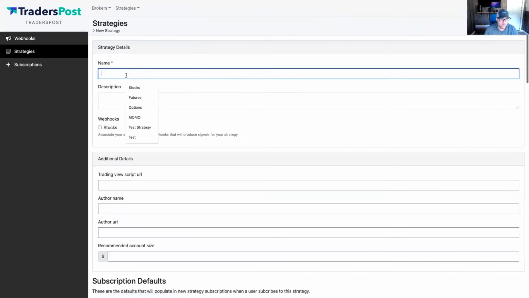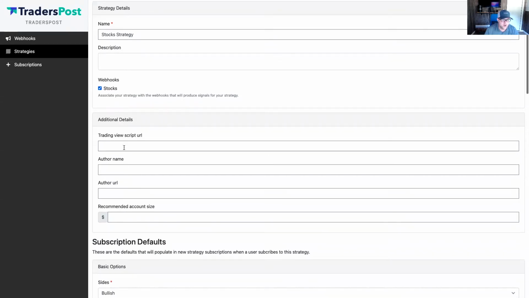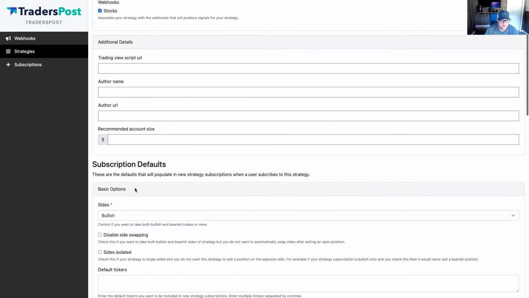So once you have that webhook, the next thing you want to do is create a strategy for that webhook. So we'll just call it stock strategy. And we're going to associate it to that stocks webhook that we created previously. And we'll just leave all these fields blank because this isn't going to be a published strategy that will allow other customers to subscribe to.